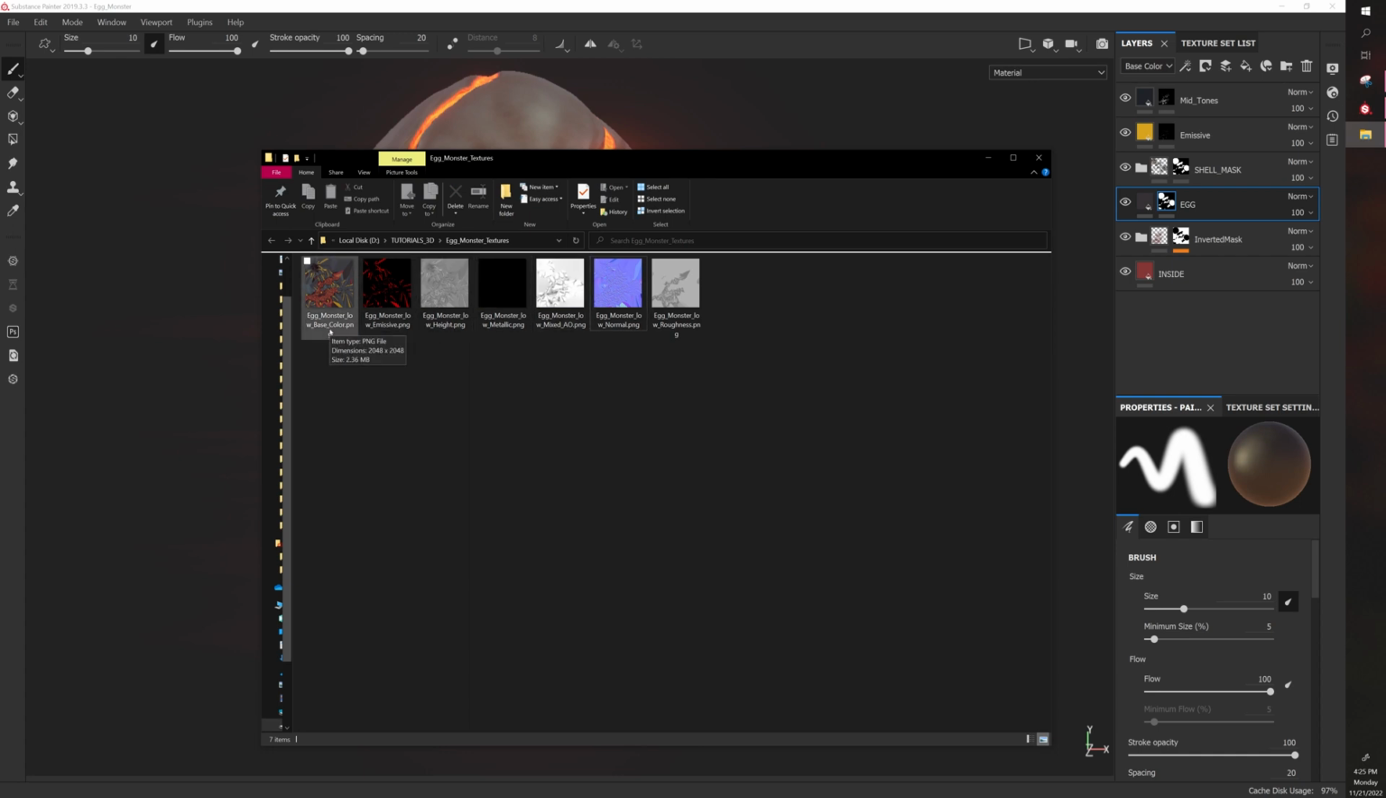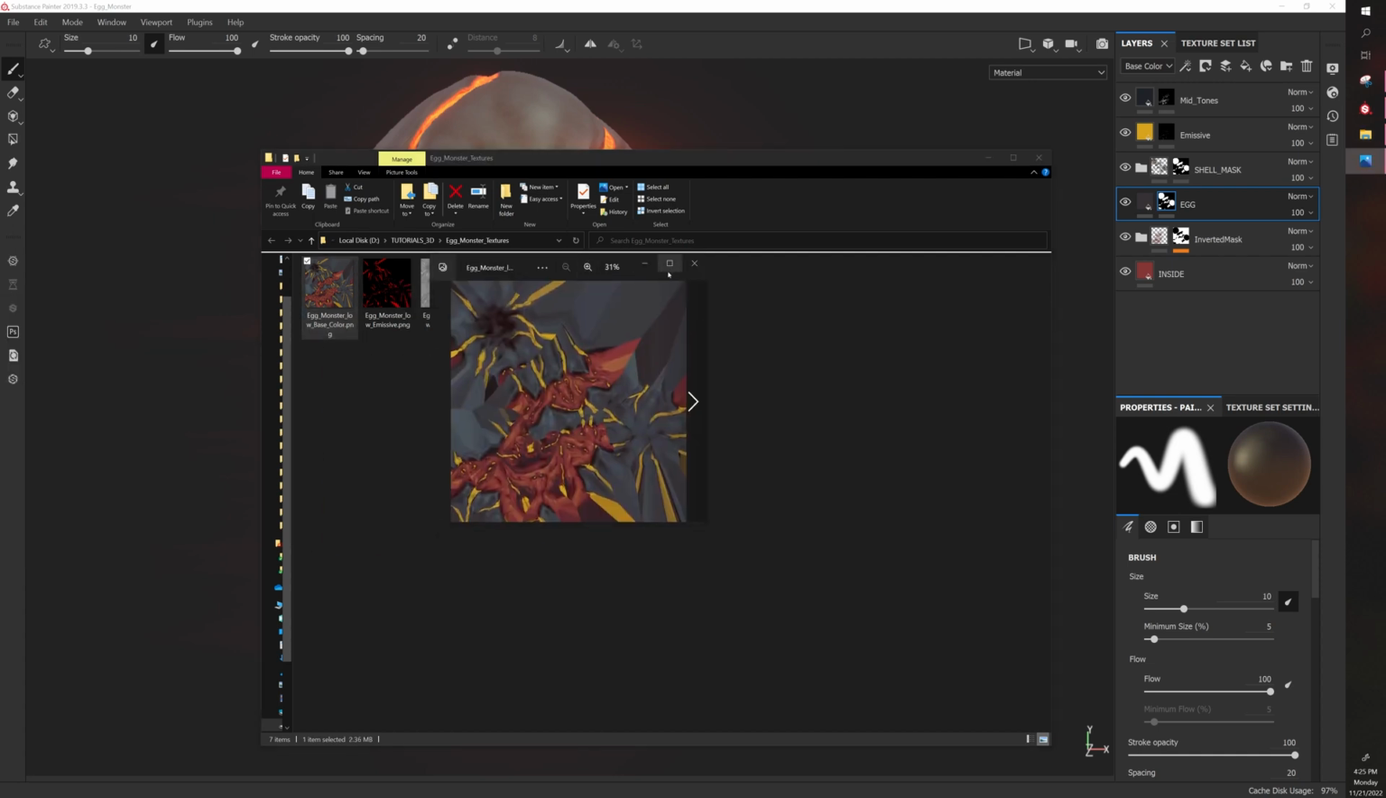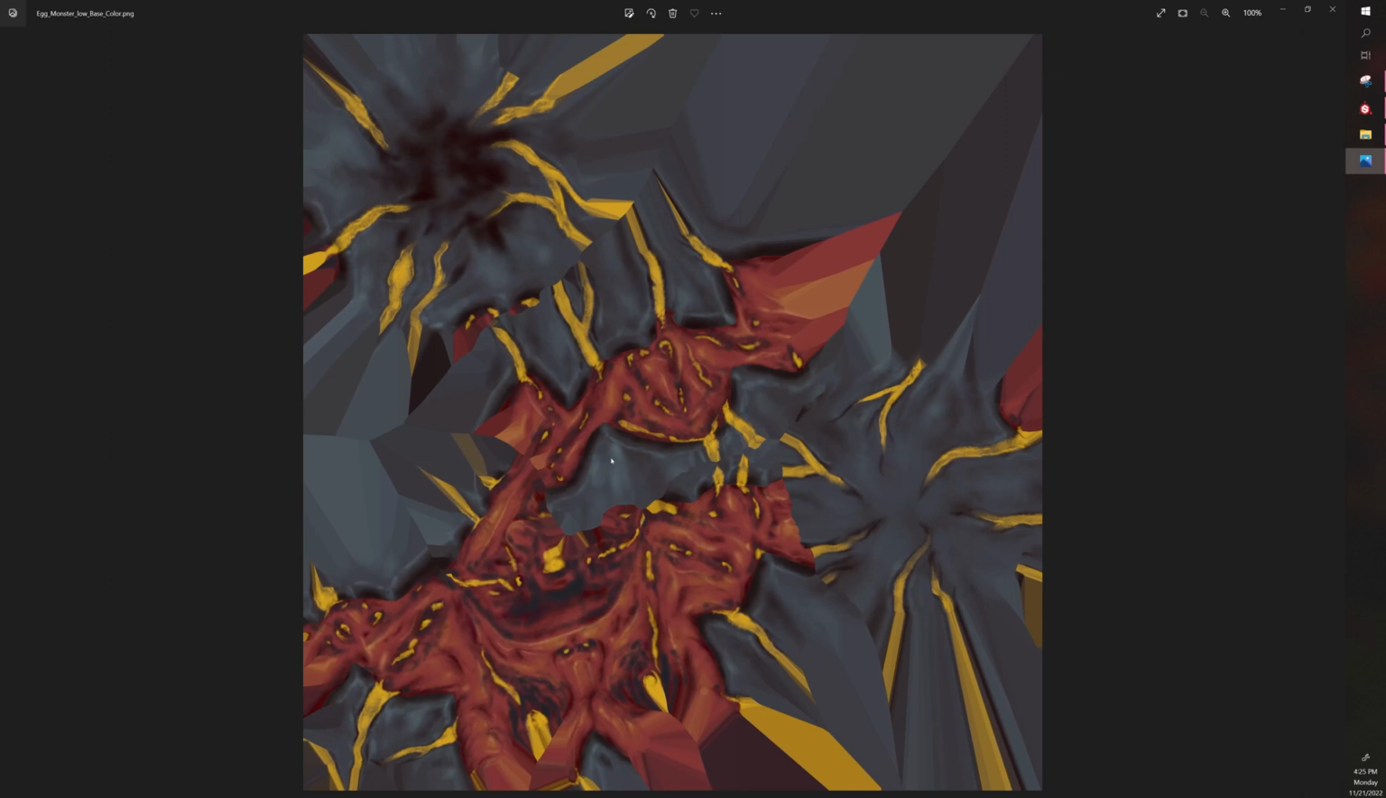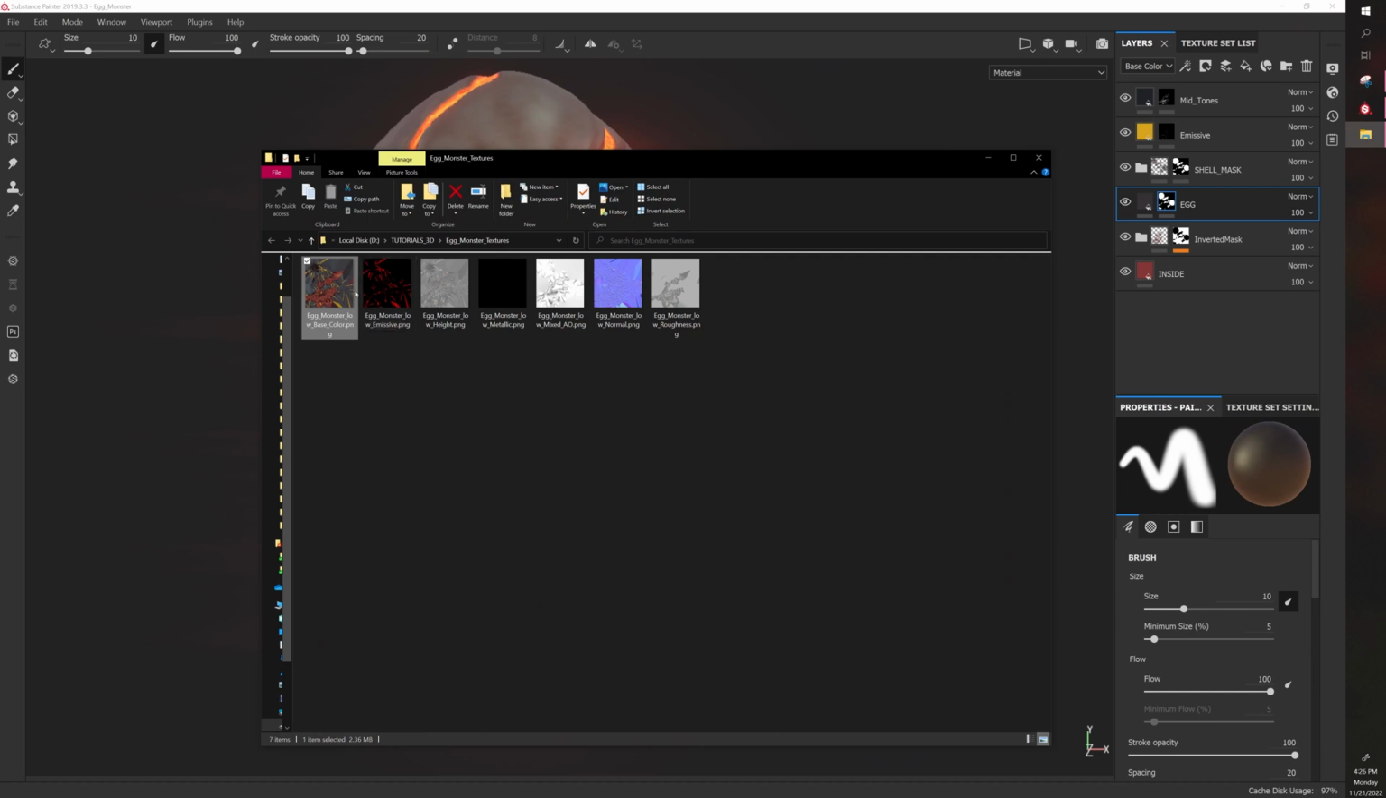So I have a base color, an emissive, a height, a metallic, which I actually don't need, nothing on the model is metallic, AO, normal, and roughness. So if you actually open this up, it's just an image file of your texture. And this is your UV'd textures image file. So you can take these, drag them in, and these are your outputs. So yeah, that's it for this one.